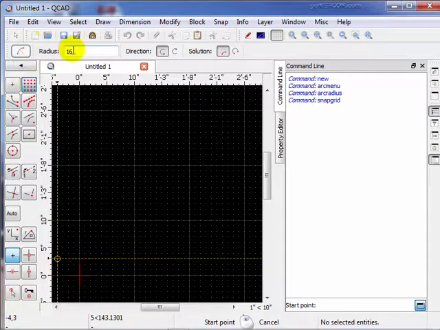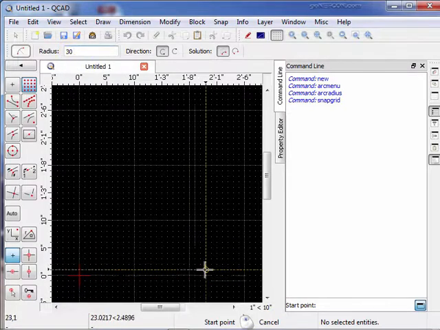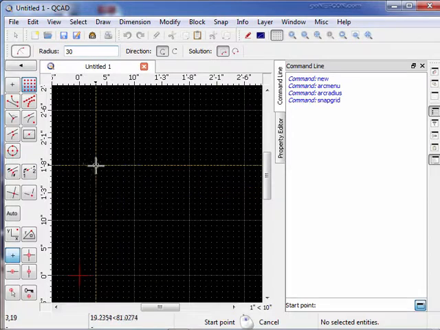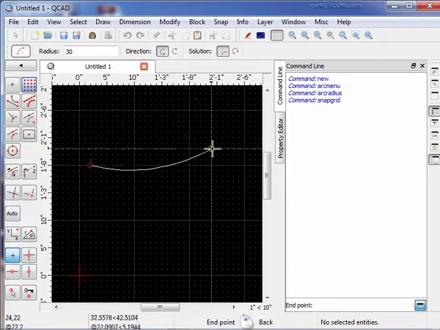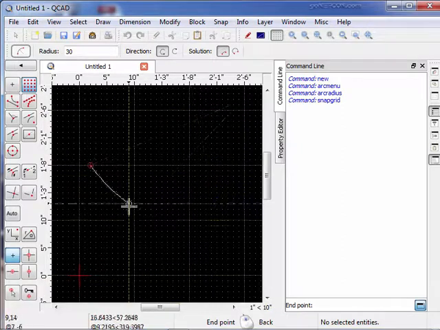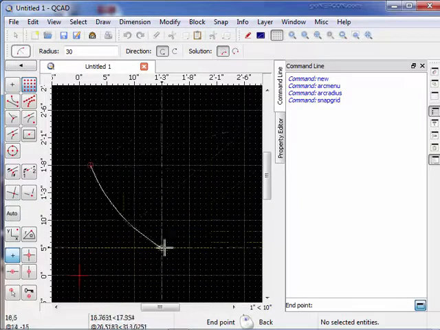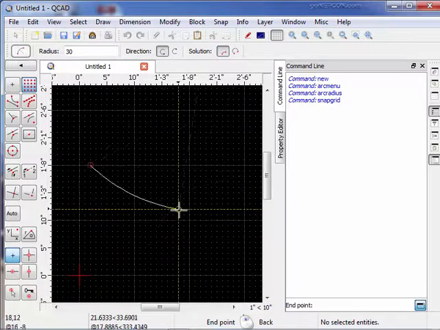Notice up here at the top we have a radius text box. We can change the radius. Let's make it 30. Radius is 30. Now down here it's asking for the start point. So the arc's going to start here at this snap point. And notice now when I'm moving the line around, the radius will always be 30 degrees. I'm just setting the width of the arc at this point in time.